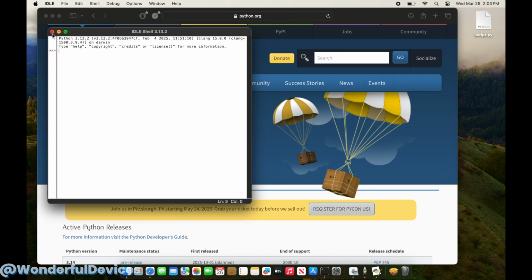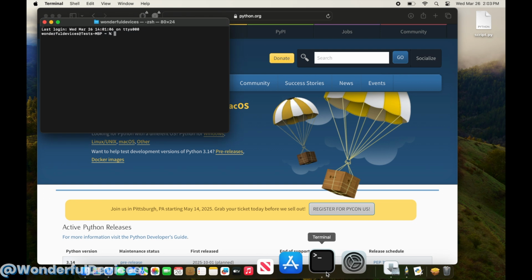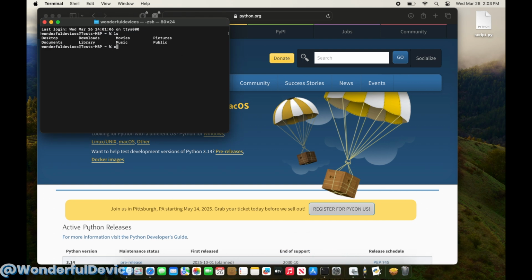To run your script, we're going to go back into the terminal. Start by finding the directory your script is in. I'm going to the desktop. And from here, enter python3 followed by the name of your script. And if it worked, your script is going to do exactly what it's supposed to do in the terminal, and you're ready to go.